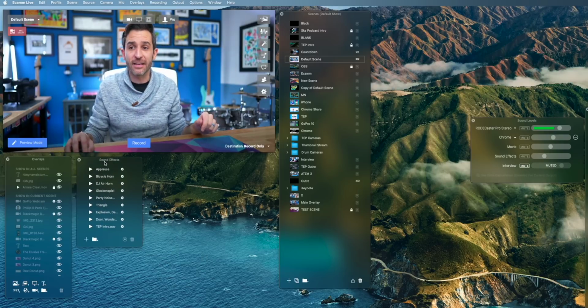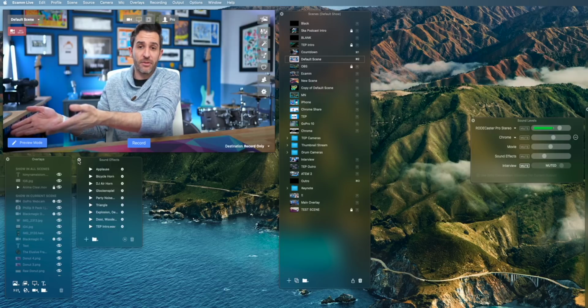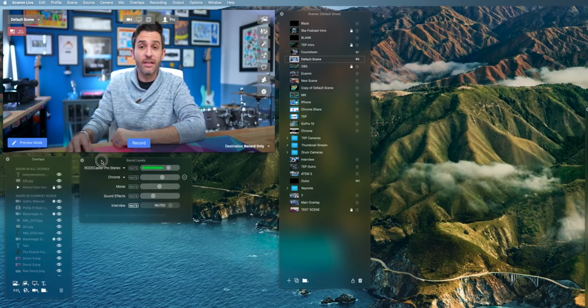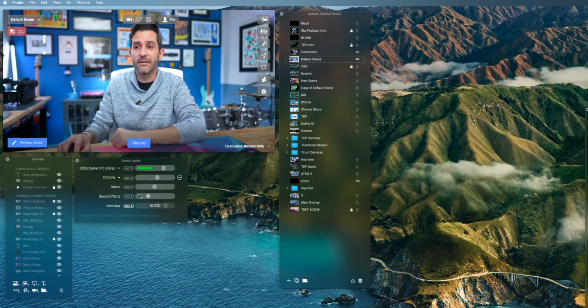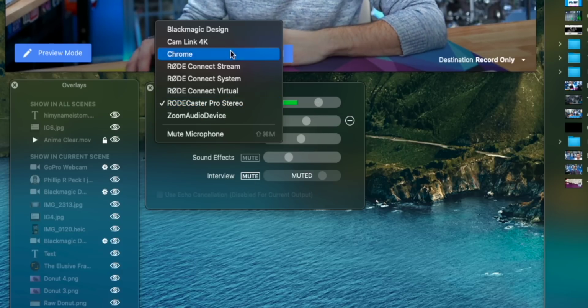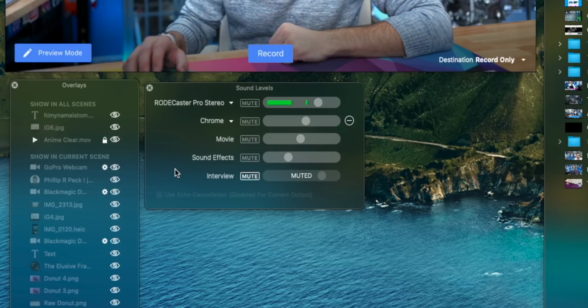I've got sound effects. Maybe I'm gonna be using these sound effects, maybe not, since I'm probably using the Rodecaster Pro for audio, so maybe I don't need sound effects, but I really want my audio controls to be right here. I can add in different audio sources, I can mute them, I can change them. I've got the Rodecaster selected right here, but I can add in any different source that I want.